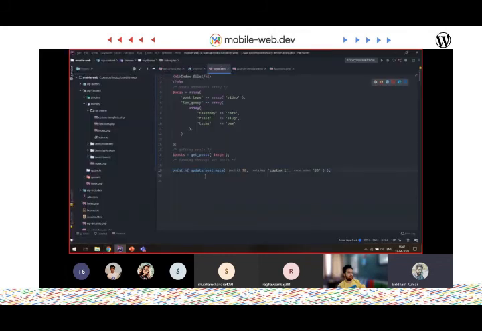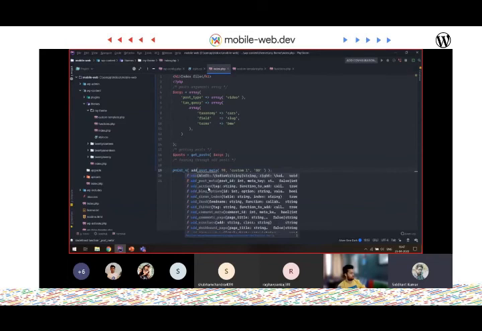Now how can I add a new value? Very simple. Add. I think I already told you about add. Let's delete it.